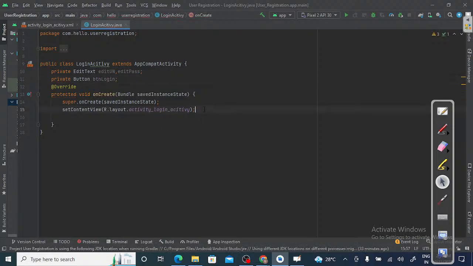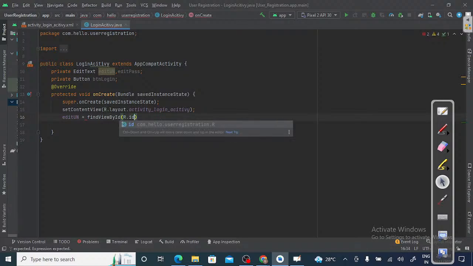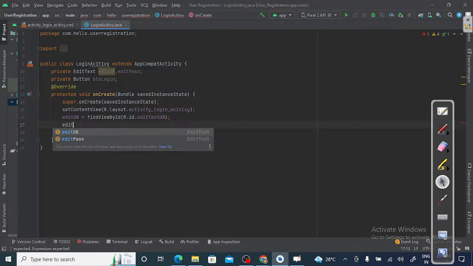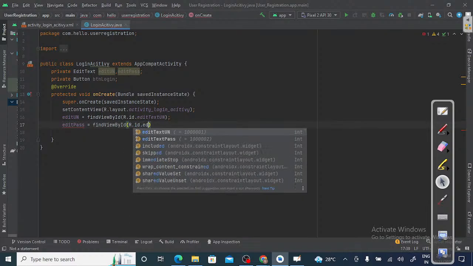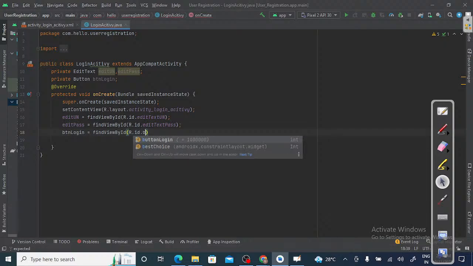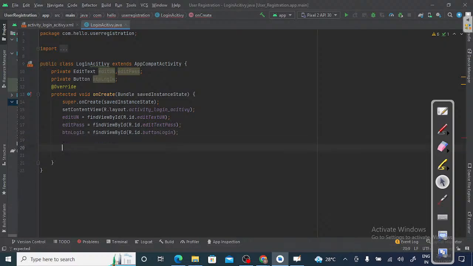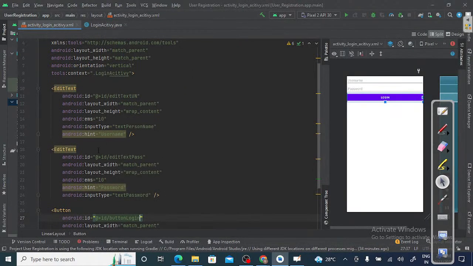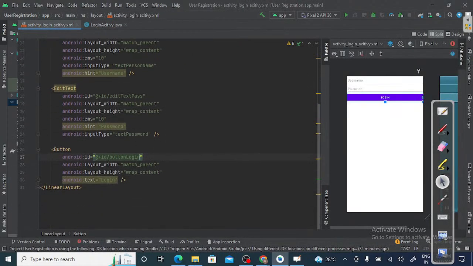Now you can create an object as I showed you last week. We can easily create edit username, and here you can use findViewById R.id.edit username. For the second one, you can use edit pass, findViewById R.id.edit pass. And for the third one, we need a button, that is btn login, findViewById R.id.btn login, button login. All these three IDs are basically defined here: edit text username, edit text pass, button login.